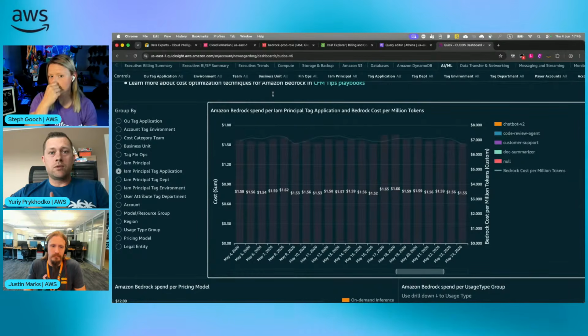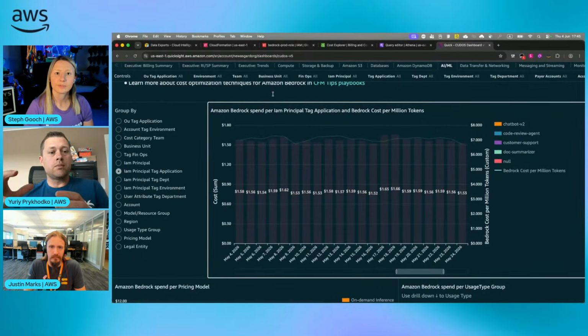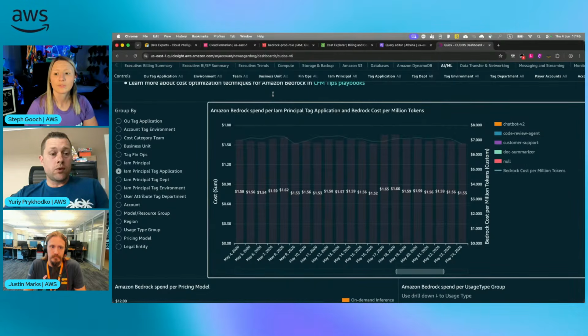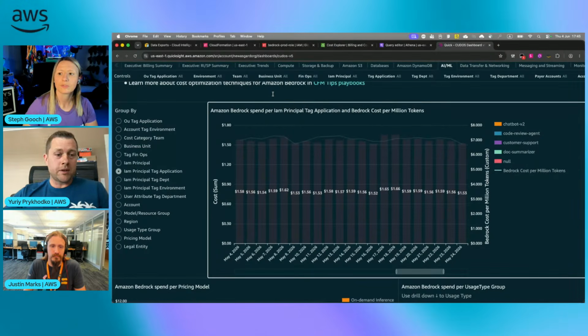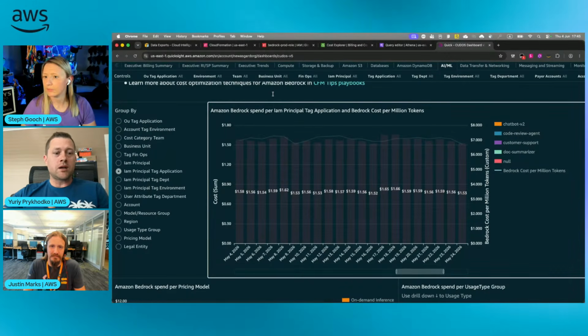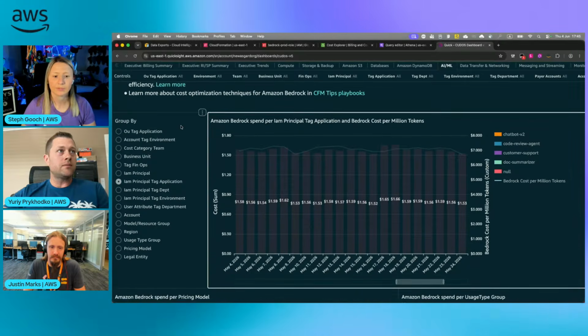So I would really recommend everyone to just update Kudos and look at those different dimensions for your Bedrock spend, especially if your Bedrock spend grows into the ranking of your top services. It's definitely worth keeping an eye on because you can see how efficiently you're using Bedrock here.